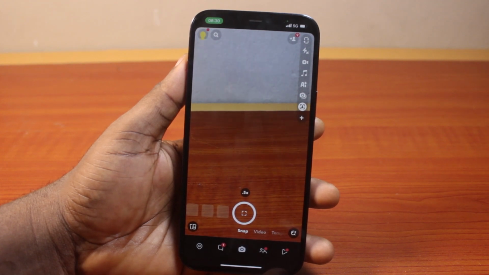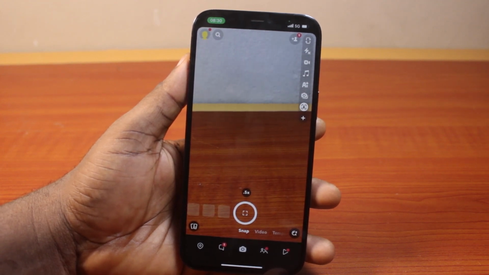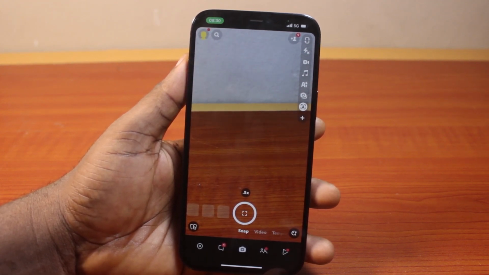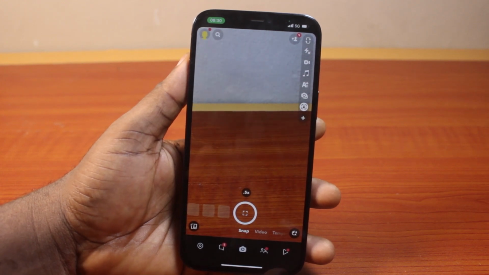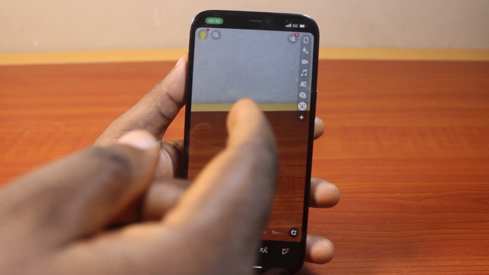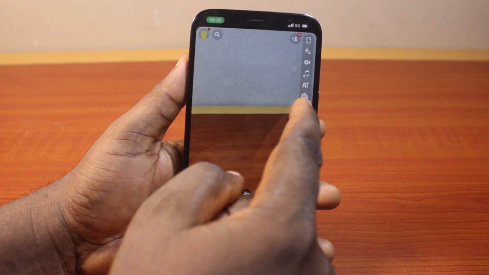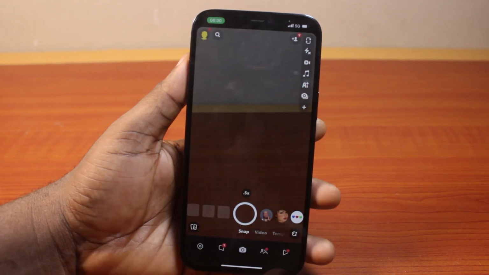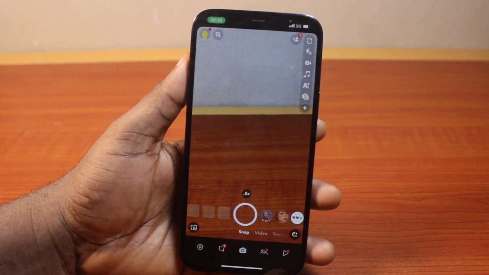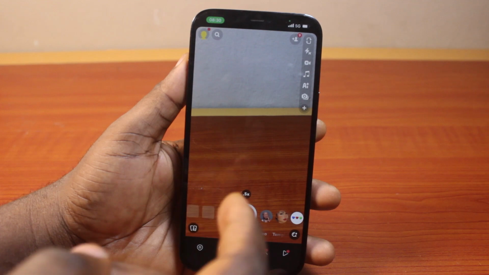If you want to turn off or disable the focus mode or portrait mode on your Snapchat account, there are a few ways to do this. Here I'm just going to show you two different methods. First, just go ahead and click on the portrait mode icon, and that is going to remove the portrait mode, which tells you that you've successfully turned off the portrait mode.